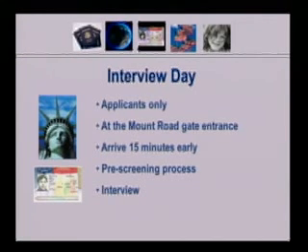Consular officers are trained to make decisions based on several different data points, including documents. It is important to note, however, that documents are never the sole basis for either an approved or rejected visa application.